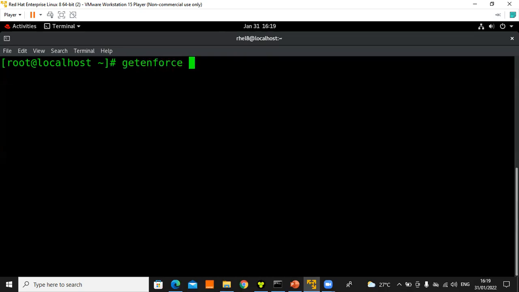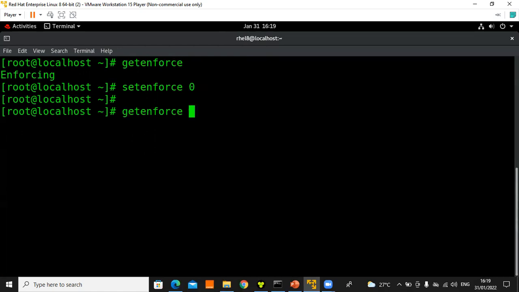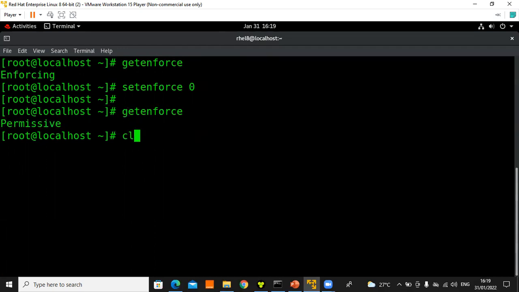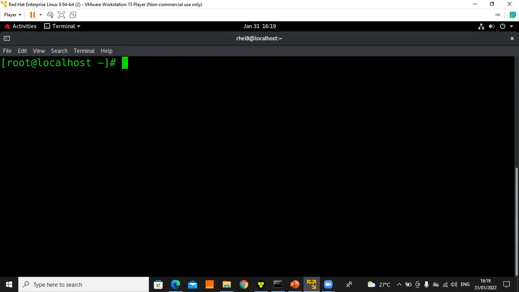Getenforce, it is enforcing. Now let me change it to 0. If I come back to this, you can see it is permissive. Now I want us to confirm from the configuration file whether it is permissive or enforcing. So it means that by default, we always have a mode, and this mode is enforcing.